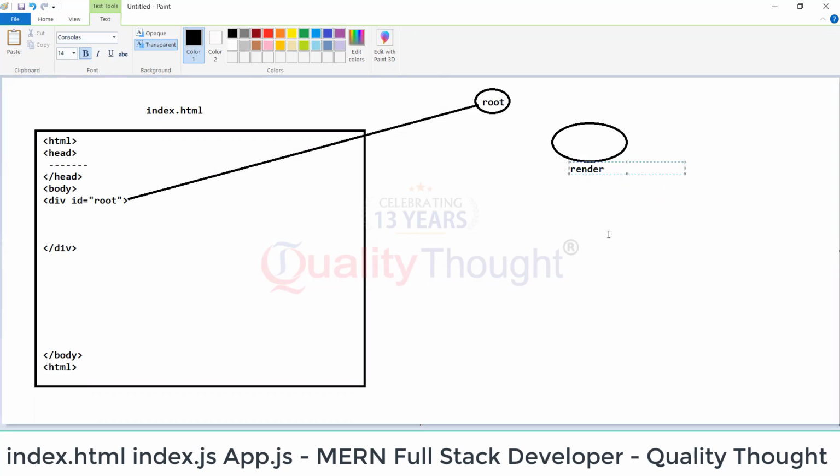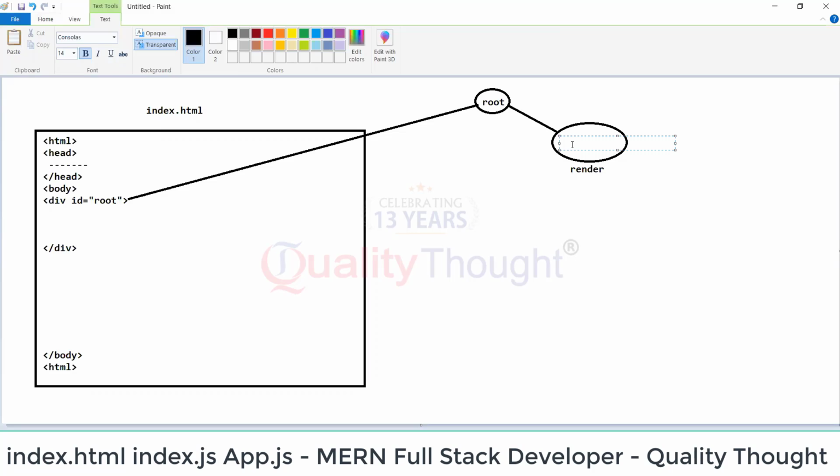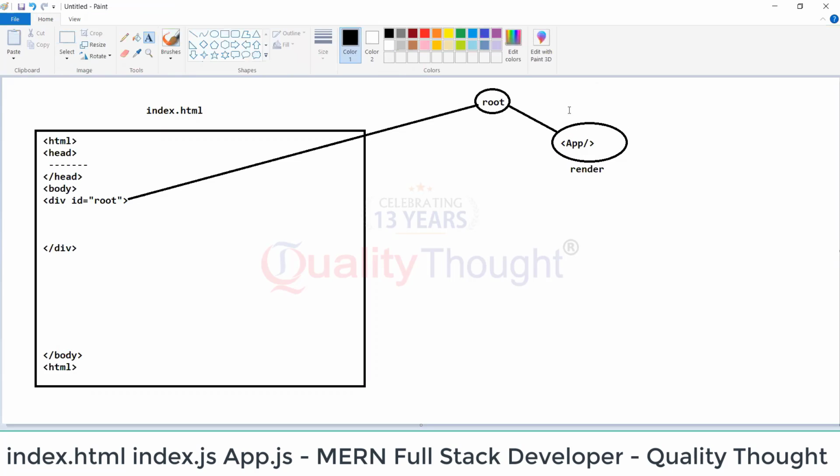So this is the render method. This render method is invoked by which one? Root object. Now to this render method you are passing div app tag. Right. Fine. Now the important point is what is app? It is JavaScript. That is meaningless right now.